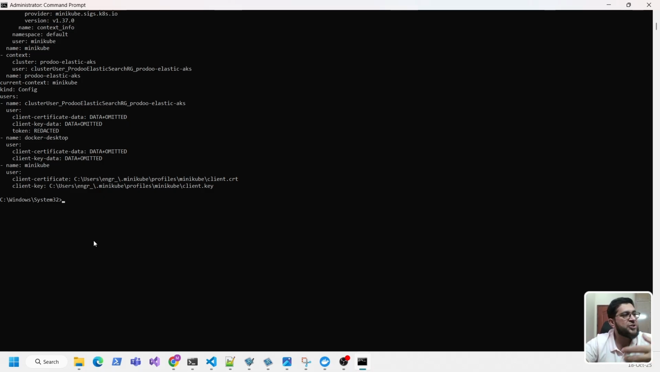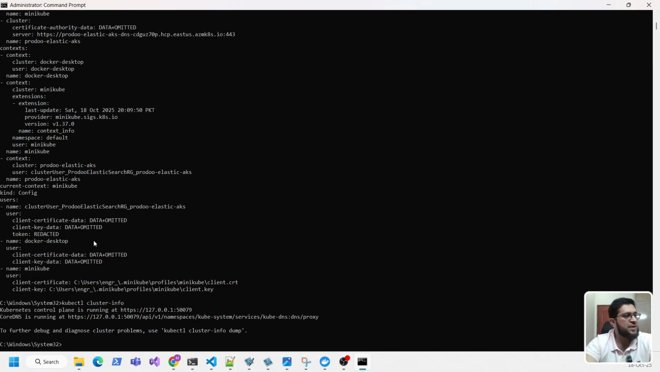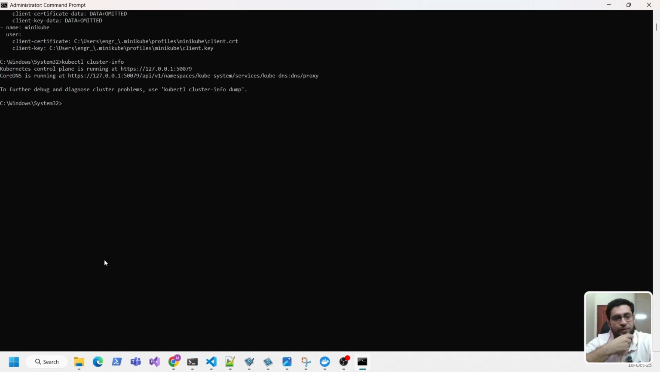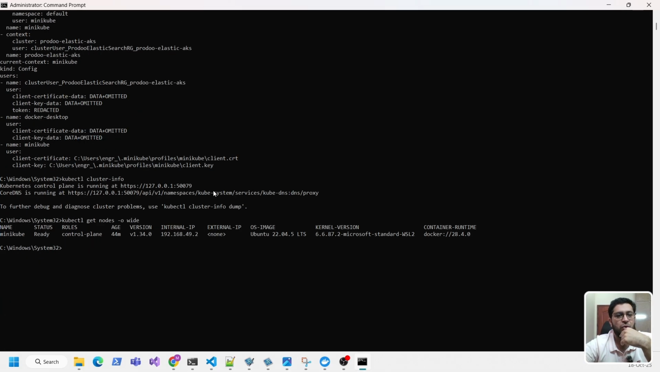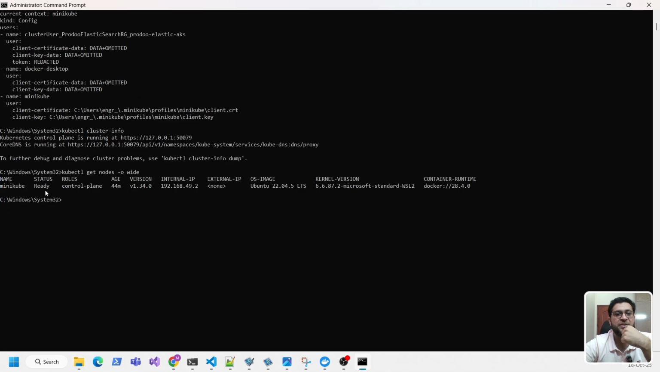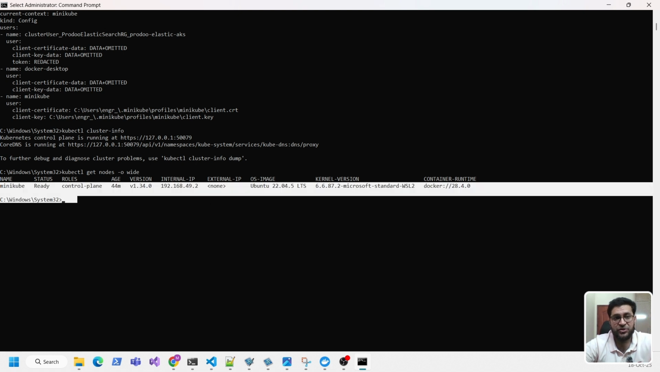Next we will see how you will explore your cluster. So there are a few commands we will explore. For example, if you want to check the cluster information, kubectl then cluster info. So here is the cluster information. Next if you want to list all the nodes, kubectl get nodes -o wide. So it will give all the nodes. You can see here Minikube, the status is ready, and this is all the information.